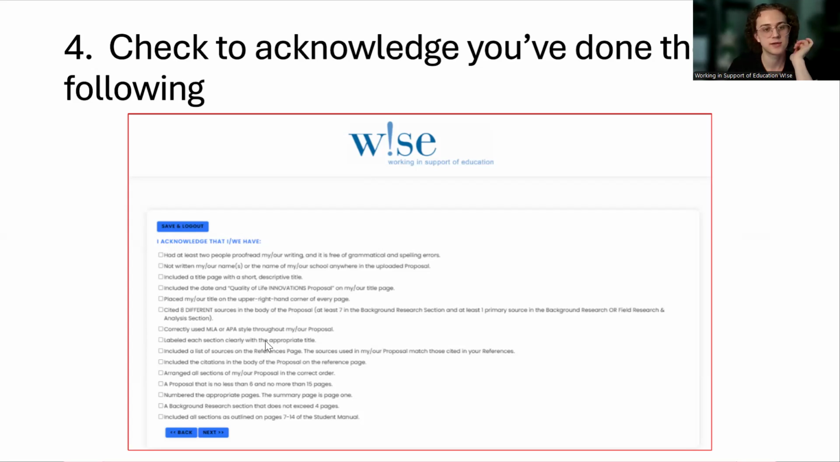Labeled each section clearly. Included a list of sources on the reference page. Included the citations in the body of the proposal. Arranged all sections in the correct order. Your proposal is no less than 6 and no more than 15 pages. Numbered the appropriate pages. Sorry, you have page numbers starting at the summary page.